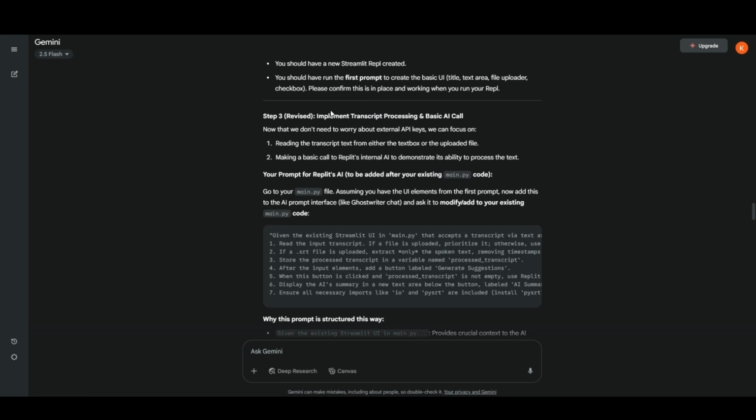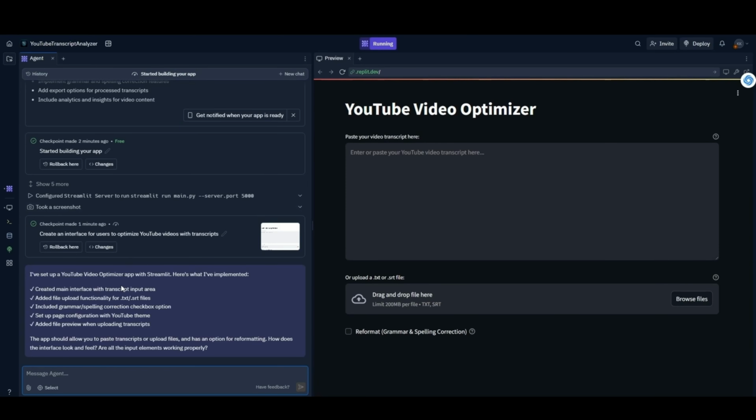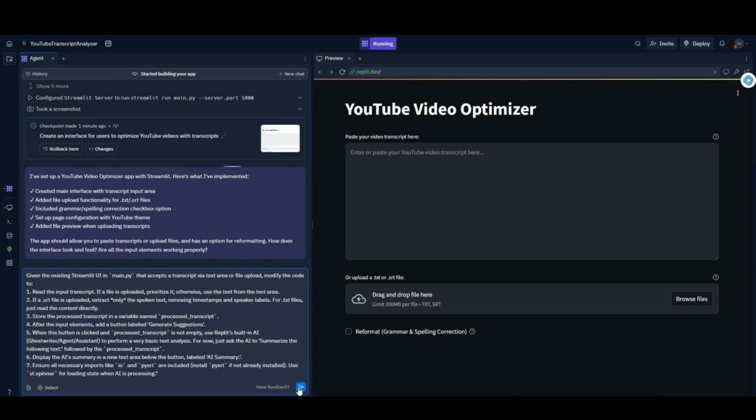So this is step number 3, where we want to update the app so that it can read the transcript from the text box, or if the transcript is uploaded as a text or SRT file. But the important thing is, if it's an SRT file, then it has to extract only the text out of it, and the timestamps have to be deleted. This is what we are going to provide in this prompt. So I just copy it again, go to my agent, and then paste it. Okay, and let's run it.